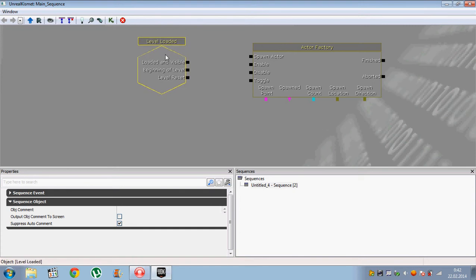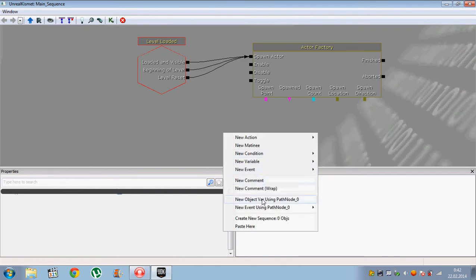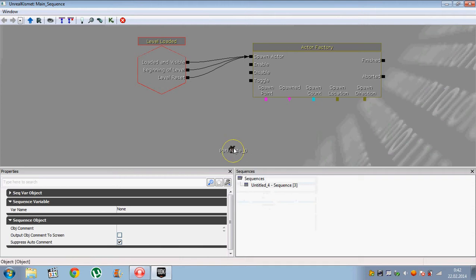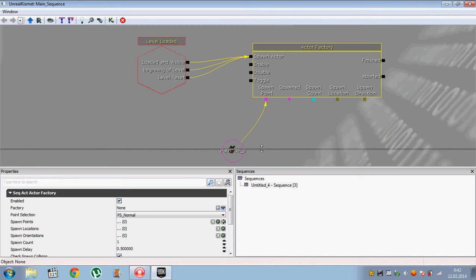Now we want to join the loaded invisible, spawn actor, beginning of level, spawn actor, and level reset, spawn actor. Then we go down and we add new object var using path node 0, and we connect the spawn point to this, and that's basically it. Now we click on the actor factory, and that's basically in here.